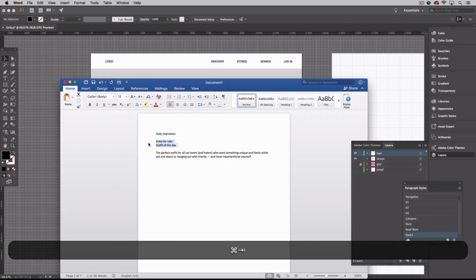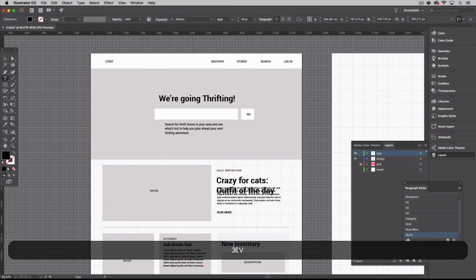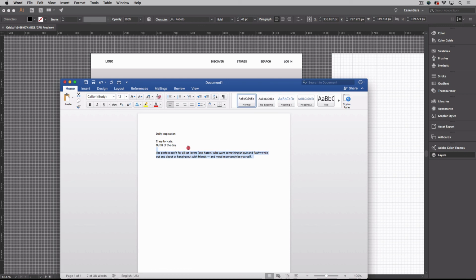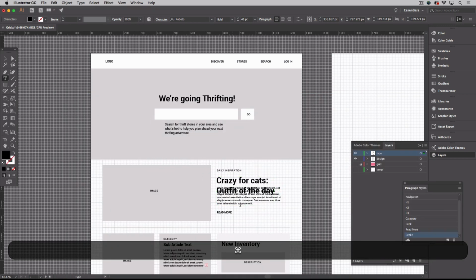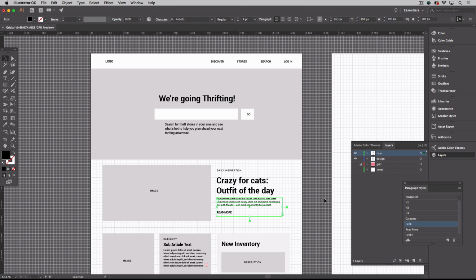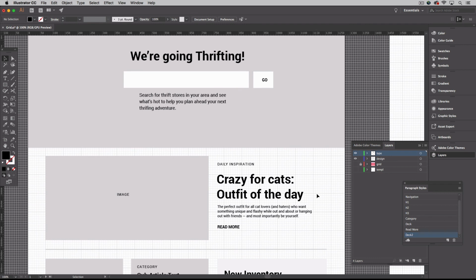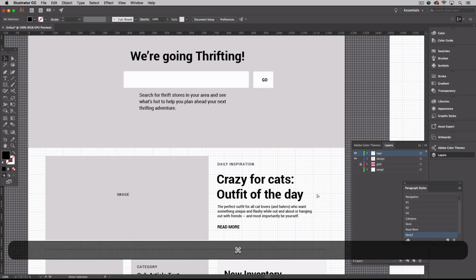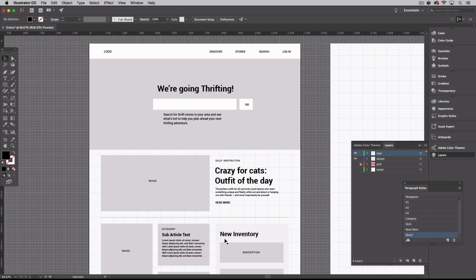And Crazy for Cats, outfit of the day, cut and paste. And here is my text for Crazy for Cats. So I'm going to have to obviously make some adjustments to my style, but simply moving it down, you can see that I actually have a real article plugged in for my design. So that's the end goal for this week, is to draft your content in like we saw here and slowly but surely plug away at putting in that content.